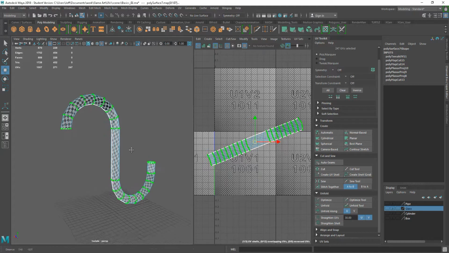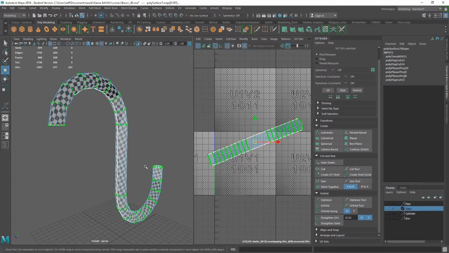Okay. So that's the unfold. Really, really useful tool, and one that you'll probably use all the time within your unwrapping. But the main thing to note about it is that you do need to give it some help. It can't perform magic on your UV layout. So actually giving it some cuts, some seams to work with first of all, to allow that to unfold the mesh properly.